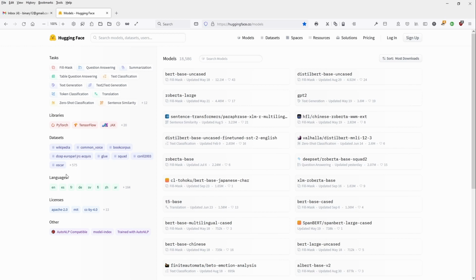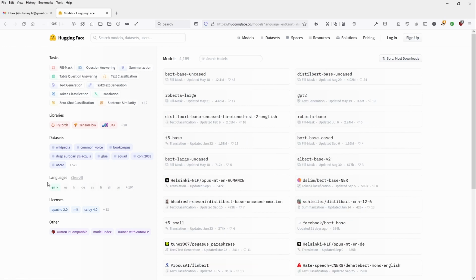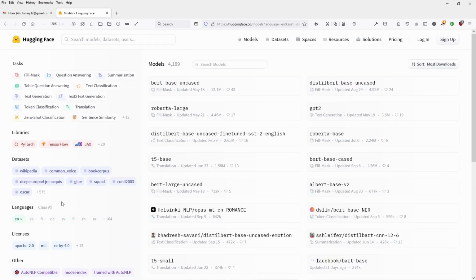So at first, on the left-hand side, I choose the language. My text, for example, here is in English. Let's put it a little bit bigger. And the library I'm working with is PyTorch. Of course, you can use TensorFlow. And the task I'm interested in, at first, is fill mask.